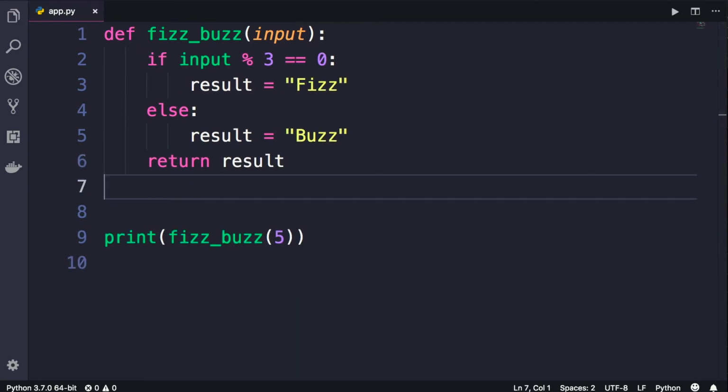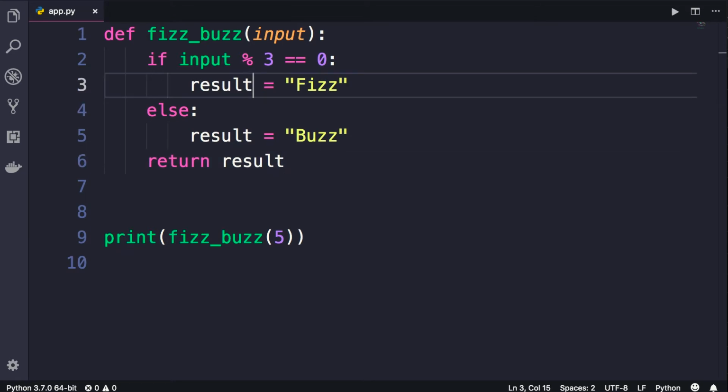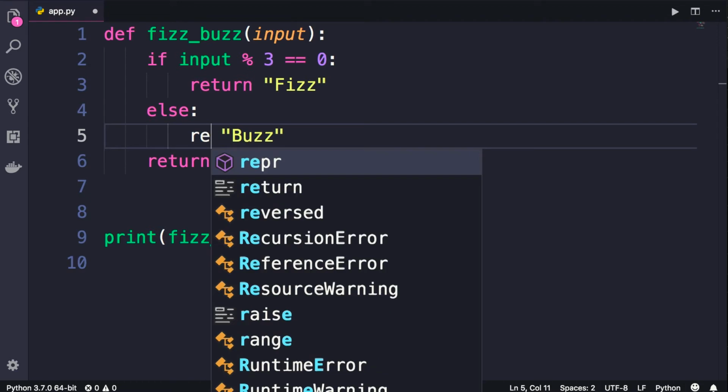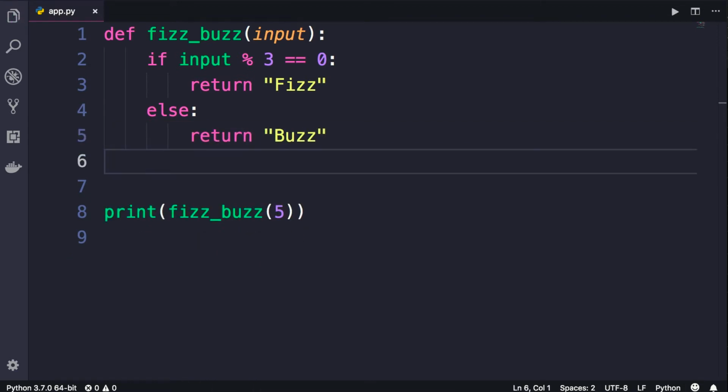This is one way to implement these rules, but it's not the best way. There is a better and cleaner way. Let me show you. So instead of defining this result variable and then returning it, we can simply return this string here and also here, and then we can get rid of line 6. So we remove one unnecessary line of code.